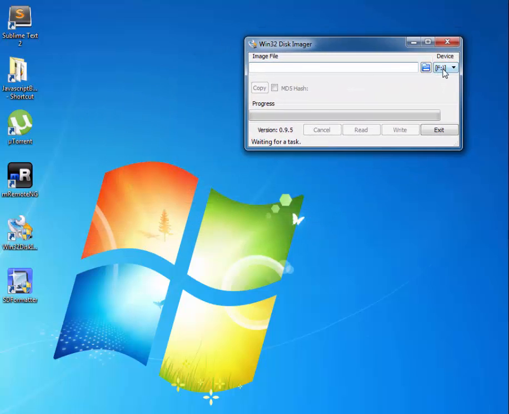What we need to do is make sure that we are seeing the correct drive that we want to put the image onto. So we've just done that as G. Make sure that's done, and then what we're going to do is find the image file to put onto that.